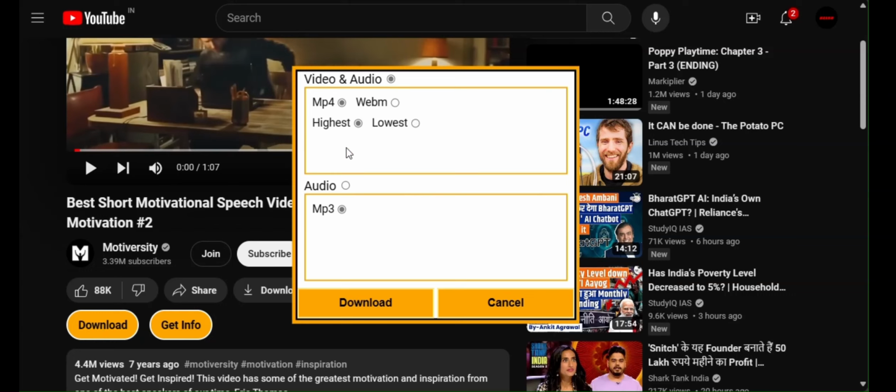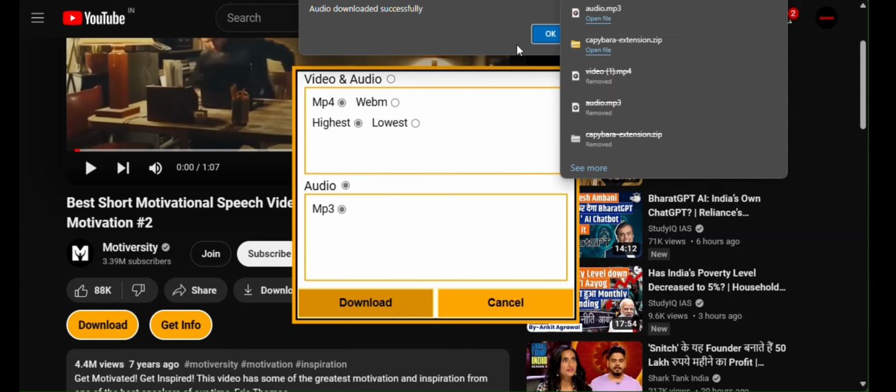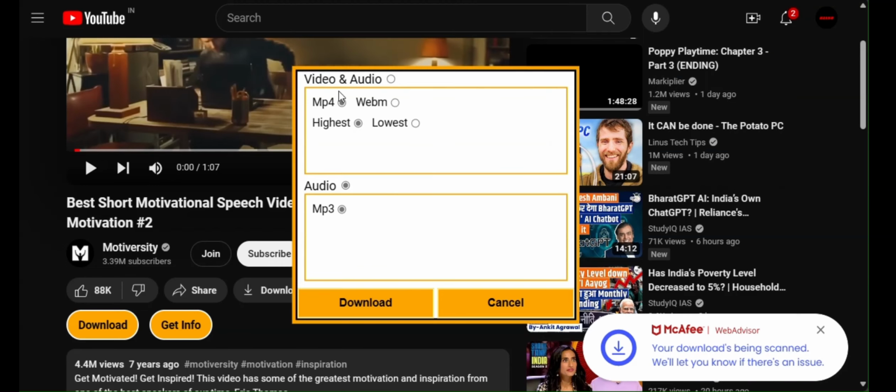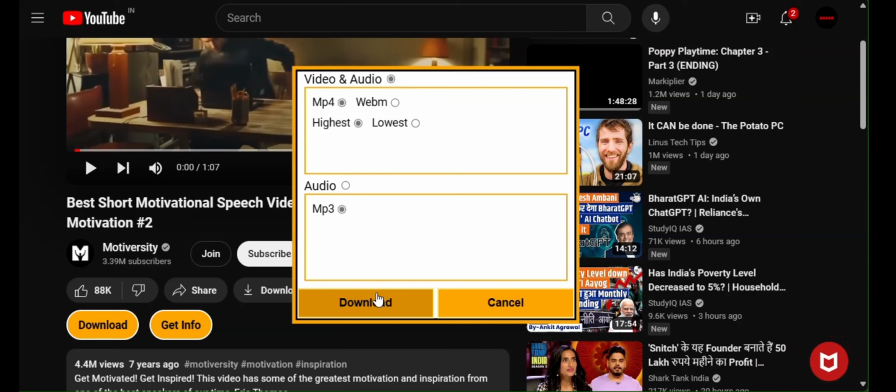Choose your preferred format and click Download. Upon successful download, you'll receive an alert confirming the completion. Keep in mind that high-quality videos may not include audio, so download the audio separately if needed.